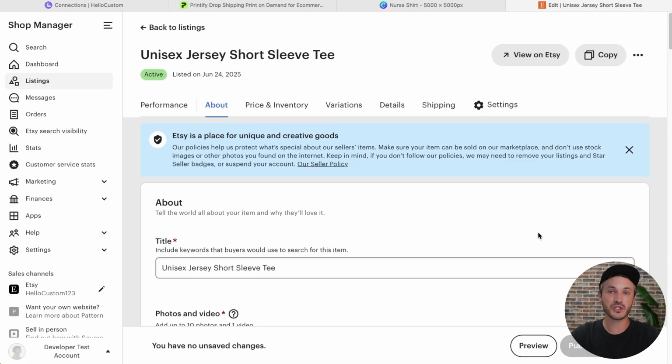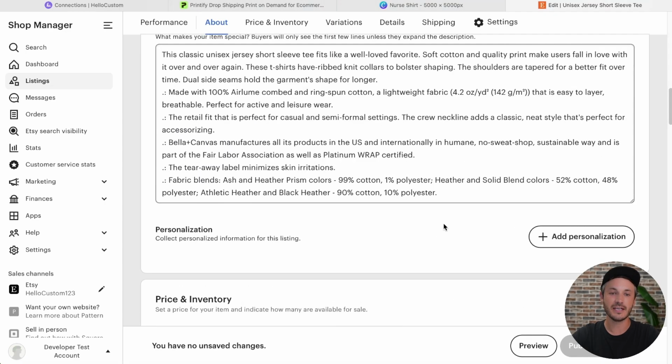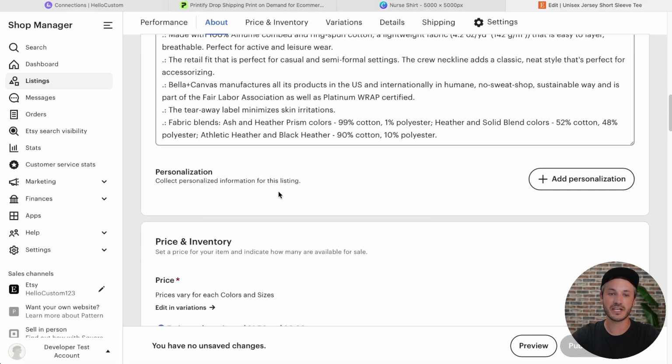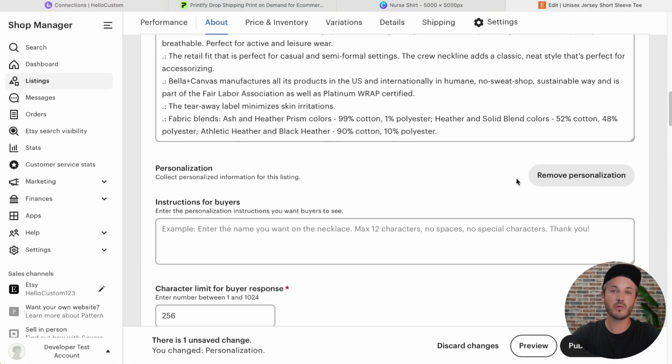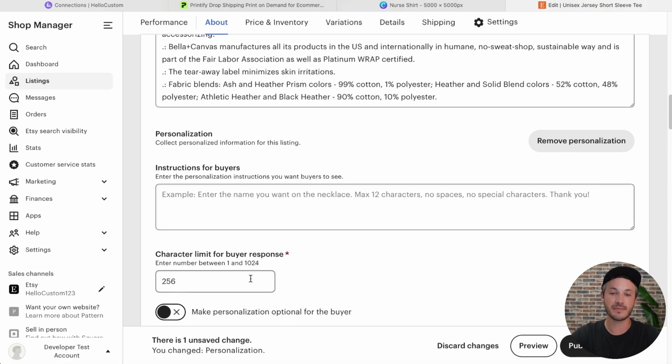But one thing that I do want to show you is how to make the Etsy listing personalizable. So if you scroll down right below the description section, there is a section called Personalization where you will click on to add personalization. And this is what will allow the Etsy customers to enter in their personalization request for this product. You can add instructions as well as a character limit and click on to publish changes.